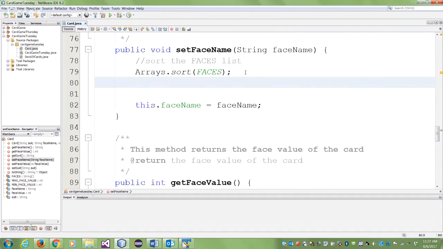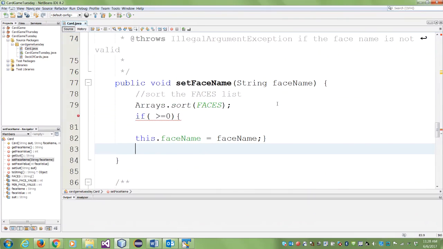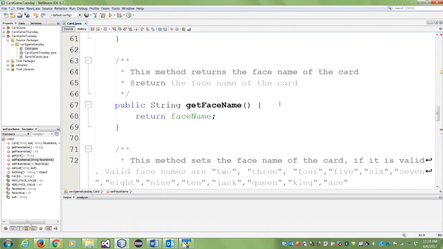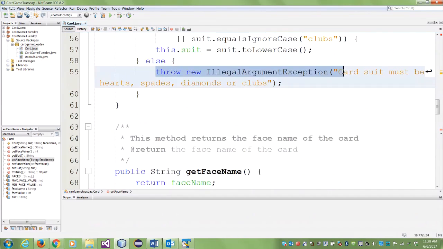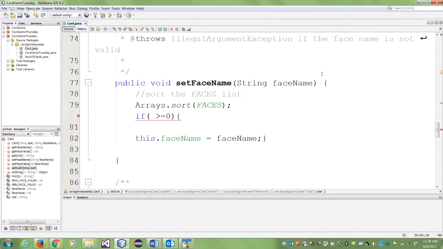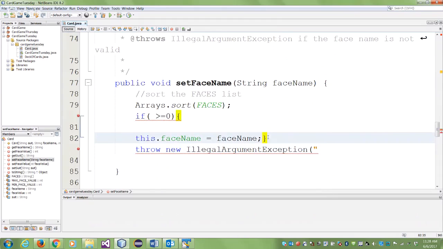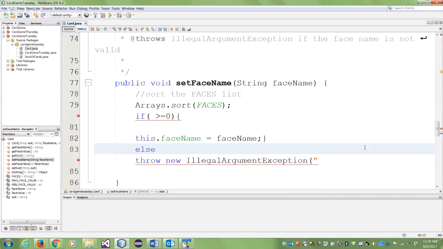Okay, so now how do you use binary search? I'll show you how you use it, but we are checking if I was able to find that element. This is how you check it, right? So if the result is greater than 0, then you set it, else you throw that exception. So we'll throw the illegal argument exception. And we'll say invalid face name.